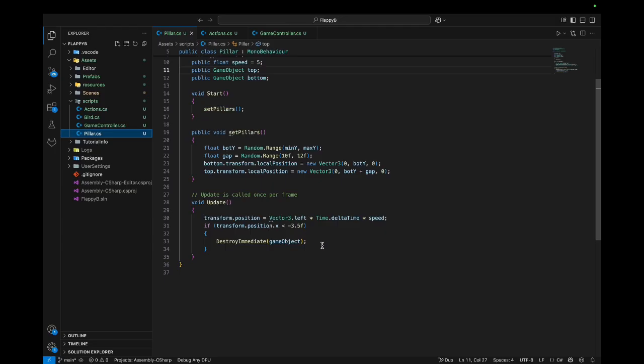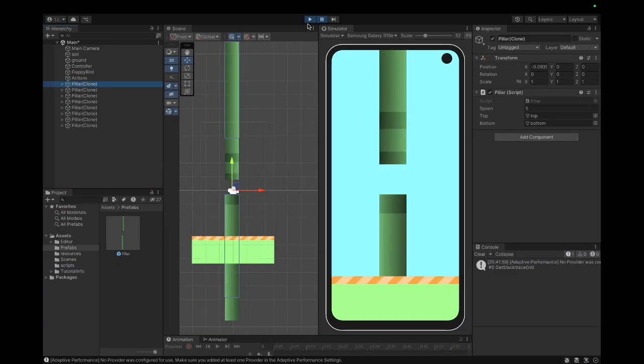Okay, I think I have found the issue. The issue is in here. We have just assigned the position to be this value. I mean, this is not how we have to assign the position so the pillar can move. We have to make this an increment. Okay, so the position should be changed according to the time. So let's try this out. Let's try to run this.